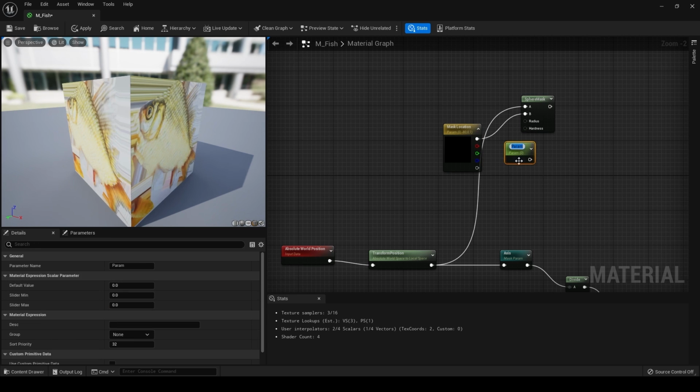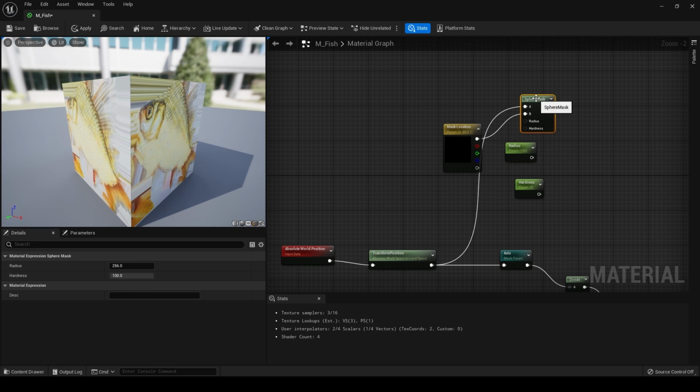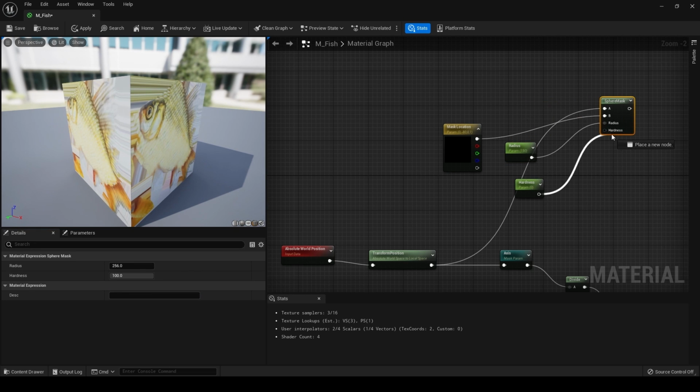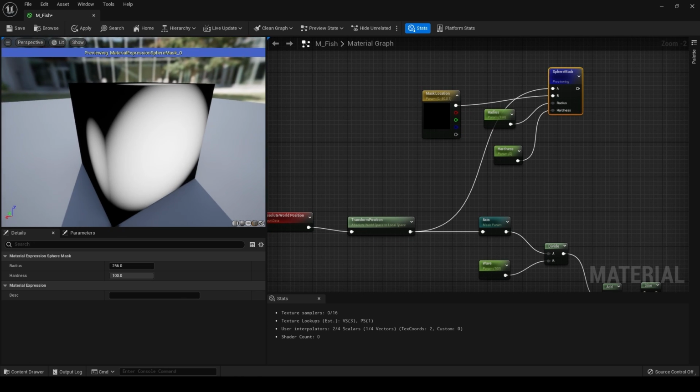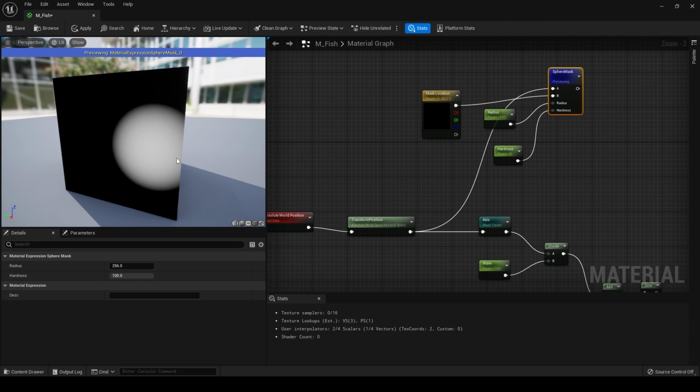Make two parameter nodes as before and name them radius and hardness. Radius determines the size of the circle and hardness determines its contrast. Set their values to 150 and 0, respectively. A hardness of 0 ensures smooth edges, producing a more natural motion. Preview the sphere mask to see a circle aggregated in the negative direction of the y-axis.